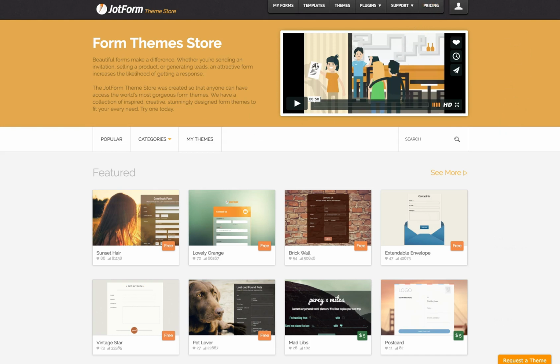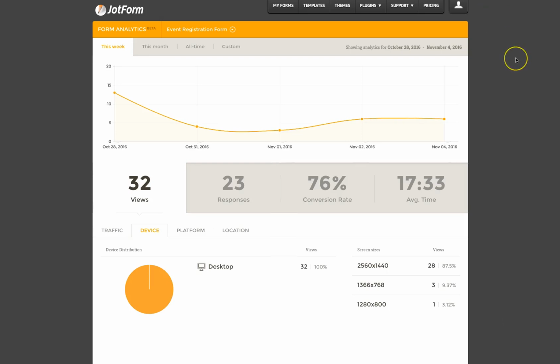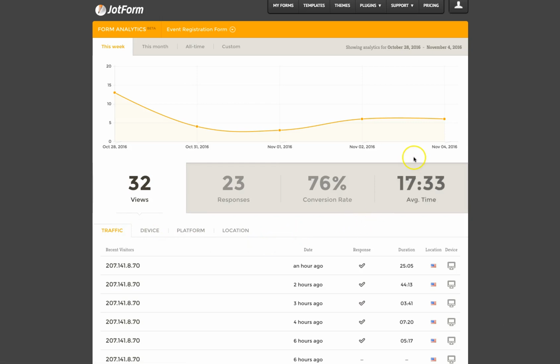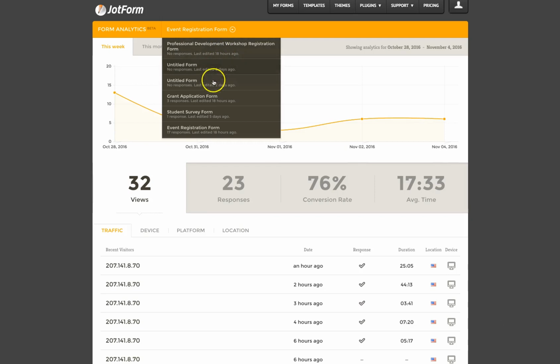The next feature you'll see today is Form Analytics. Essentially, if you're looking for a simple, clean way to look at your form's conversion data, we have a really handy analytics tool for that. Here's the Form Analytics dashboard. The first thing we'll need to do is select one of our forms from the drop-down above.